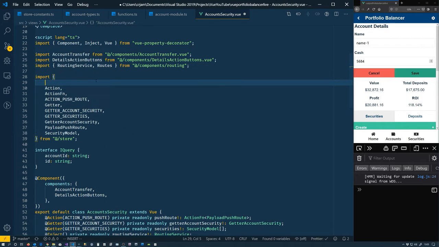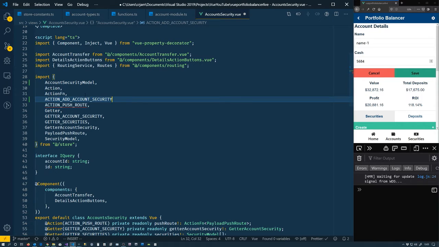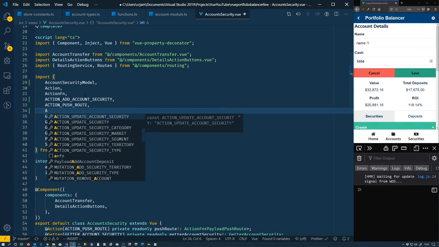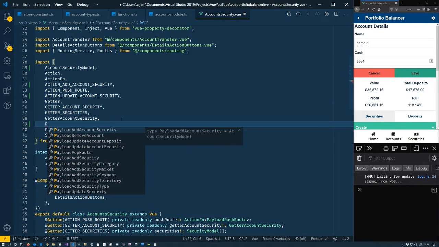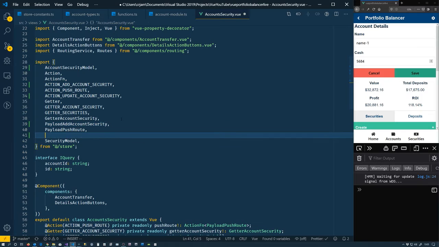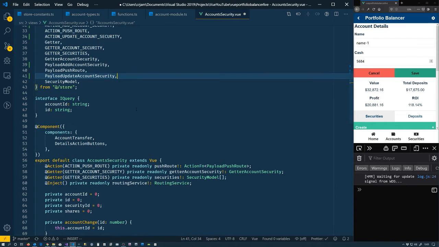So let's import some things. We need an account security model. We need the actions. Action. Guess we need the add account security. Action update account security payload. I like it. Do it a couple times and now it starts to remember what I want. Alright, so I think those take care of it.